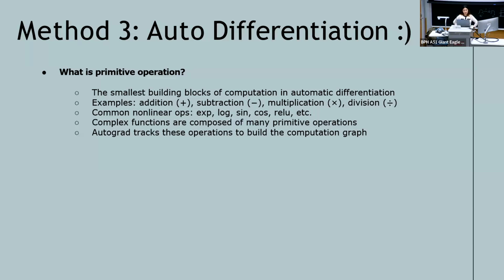In order to know what auto differentiation is, we first want to know one concept called primitive operation. So what is that? It is actually the smallest building blocks of computation in automatic differentiation. For example, there are several different kinds of operations like addition, subtraction, multiplication, division, and we'll be covering some of the primitives in this lab. And also there are some nonlinear operations, for example, exponential, log, sine, cosine, as well as some activation functions like ReLU, leaky ReLU. We will also cover this in this lecture.